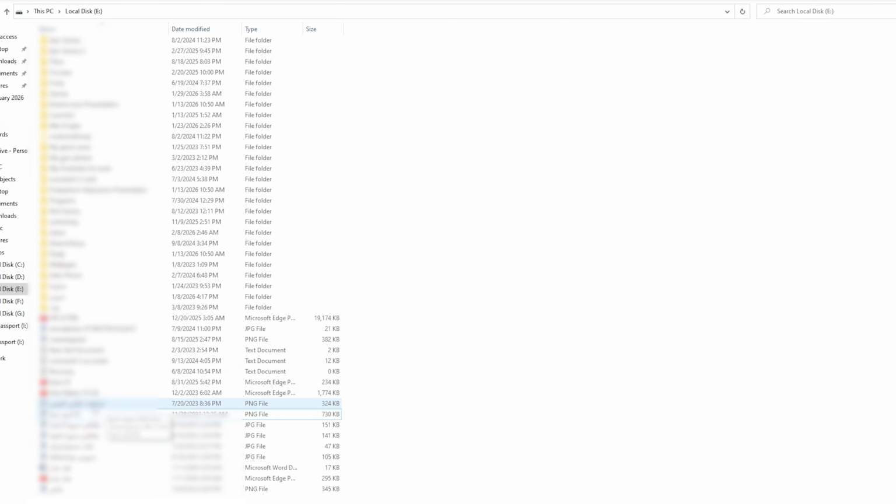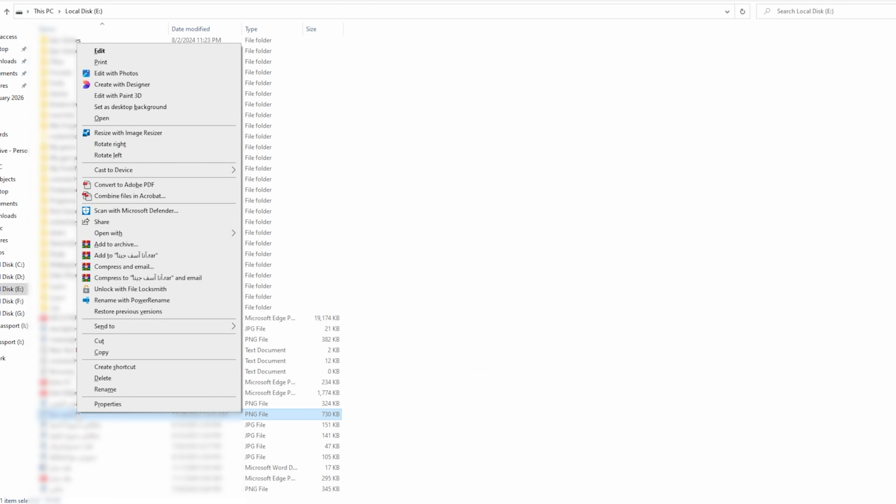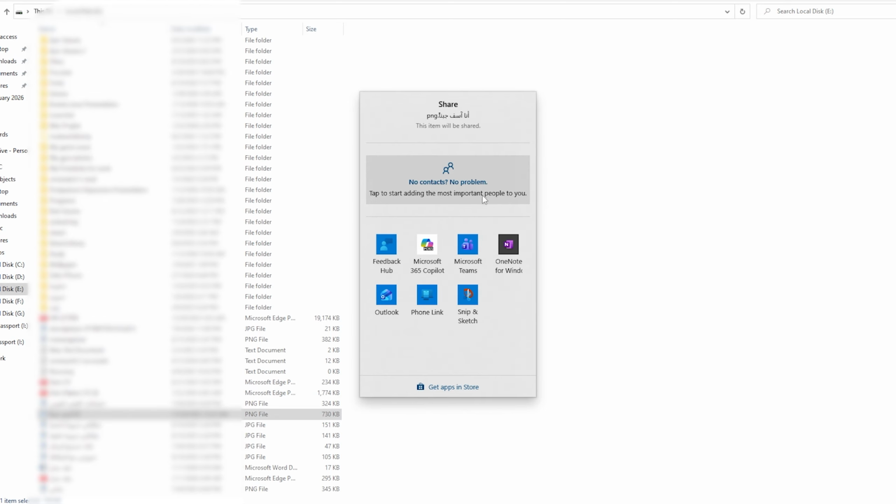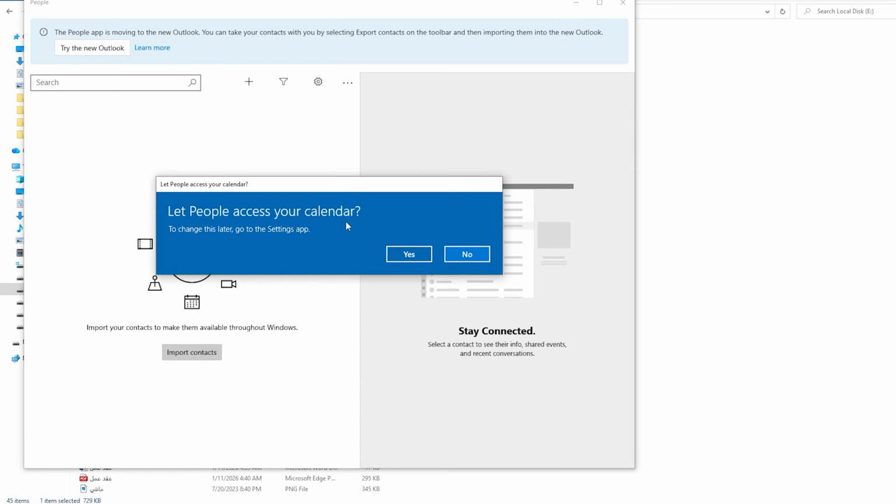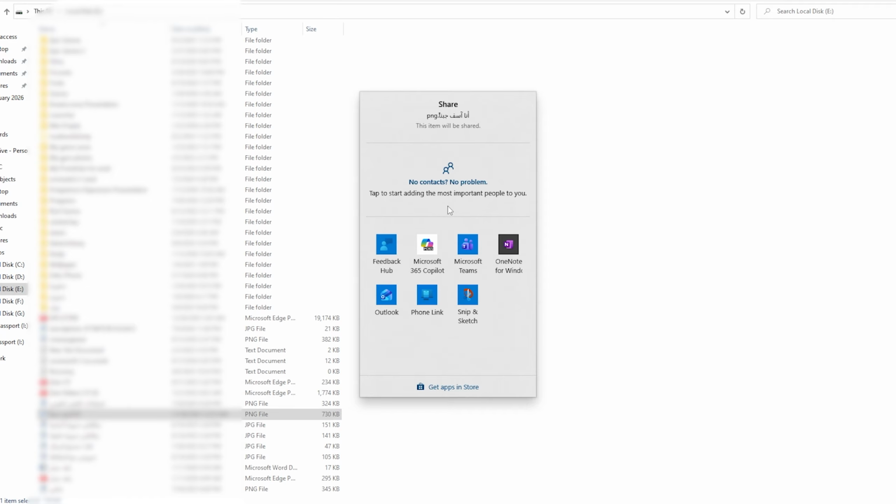And now let's share one of these files. Let's say this one, for example. I'm going to right click on it, then click on share. And now you will be able to share it to anyone. You can share it using Microsoft Teams, Snip and Sketch, Outlook, or share it to other devices. So tap to start adding the most important people to you. So now you can share it with other people. Now here you'll see all the networks and all the PCs by the nearby share.